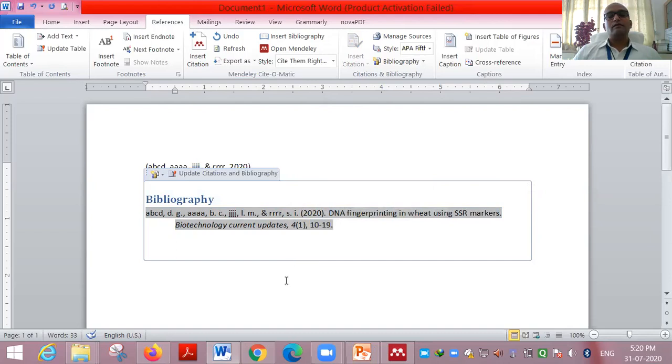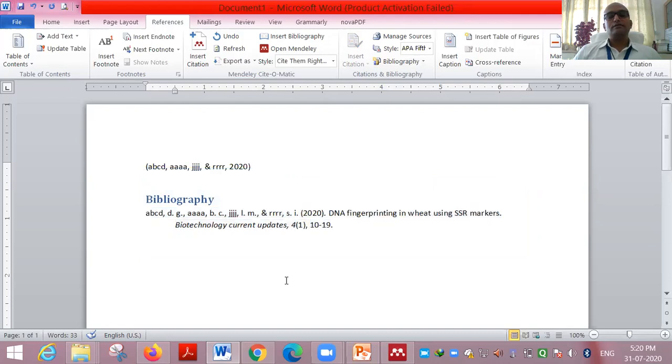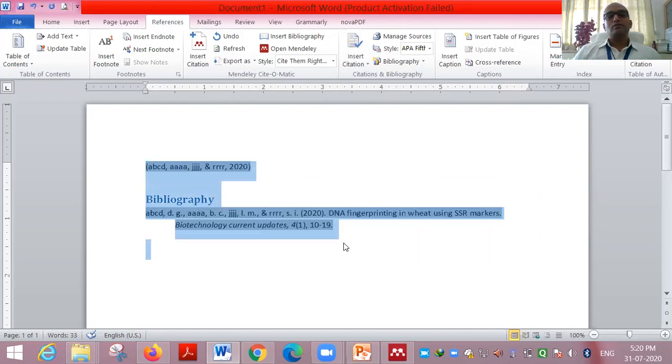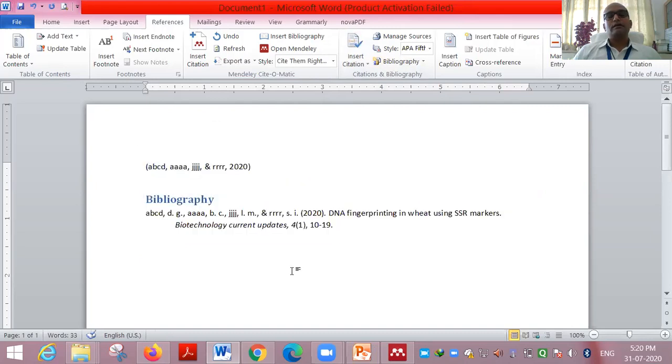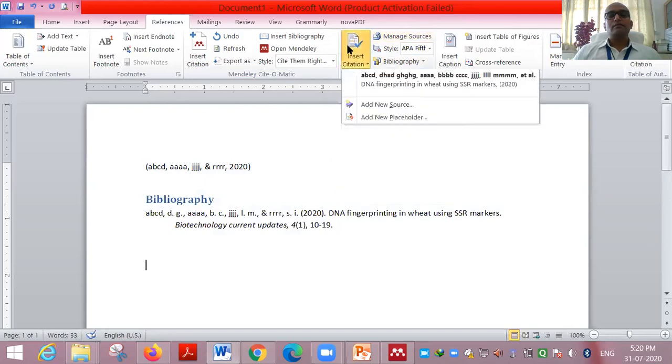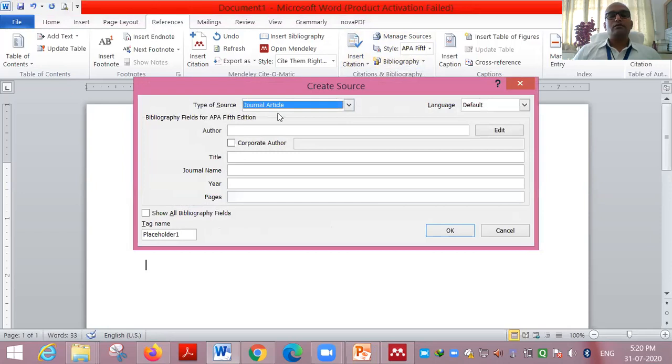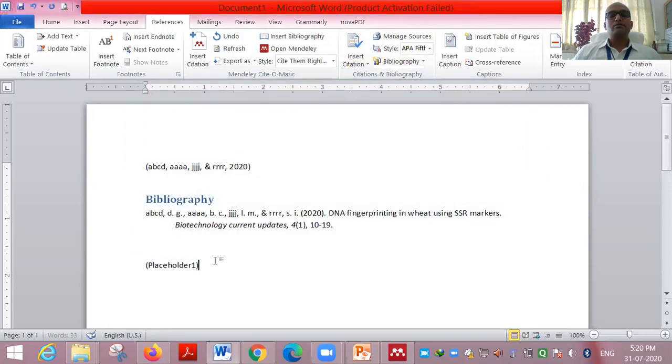So it will take 5 to 10 minutes to add it manually. But once you add it manually, you can use it again and again. If you are using 30 research papers, you have to add them manually here. Every time you want to add a research paper, you have to do the same procedure again and again, and you have to keep adding up to 30 research papers.